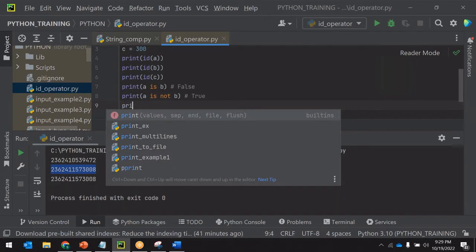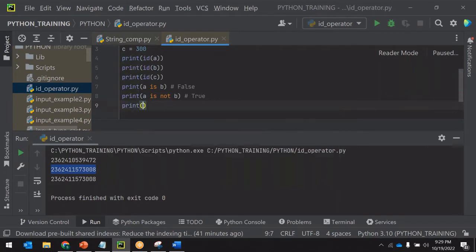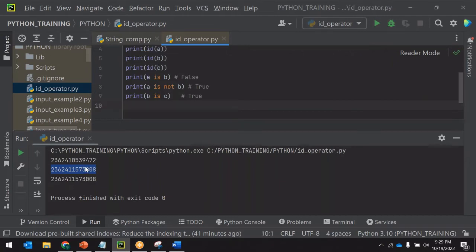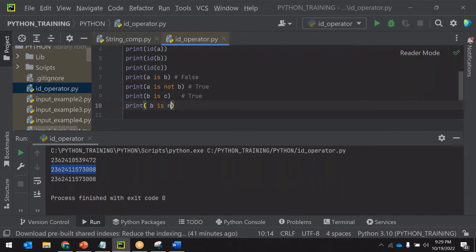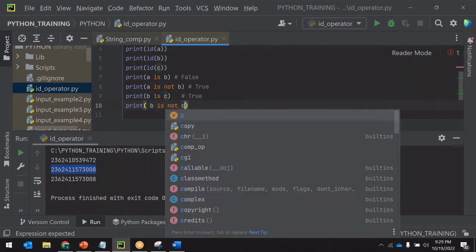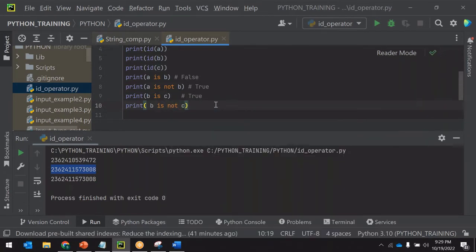Now I'm going to print B is C. In this case, it is going to print true because B and C have the same ID. And if I'm going to print B is not C, then in this case, it is going to print false. Now Control Shift F10 to execute the program in Python.